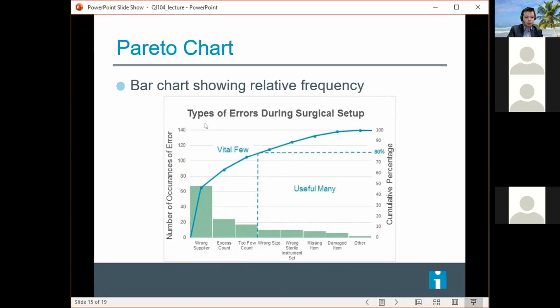So in this example here, errors during surgical setup, there are different categories such as wrong supplier, excess count, too few count, and then wrong size, wrong sterile equipment, missing item, damaged item, other. This sort of work has actually been done very recently in our own sterile services because of performance problems. And in this example, you'll see that the majority of the errors come from these 3.